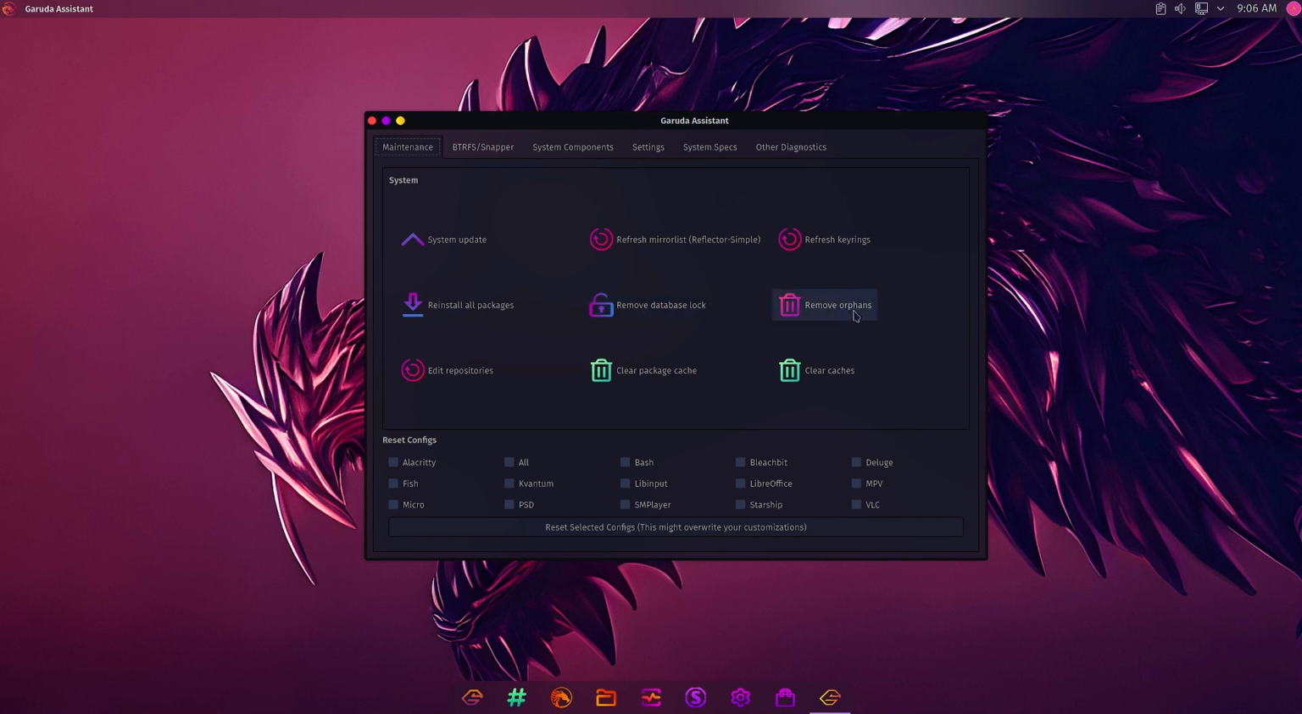You have to remove the orphans. When the system is old, some residue packages or files remain. Those are called orphan files, because the main package that they were supporting is already removed, and the dependency packages of the main package remain in the system. So you can use this to remove the orphans.